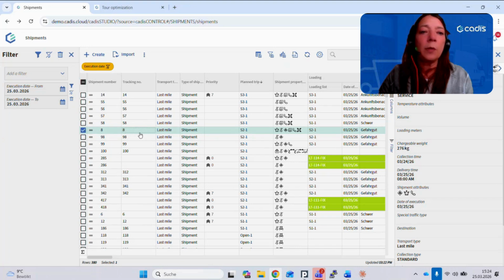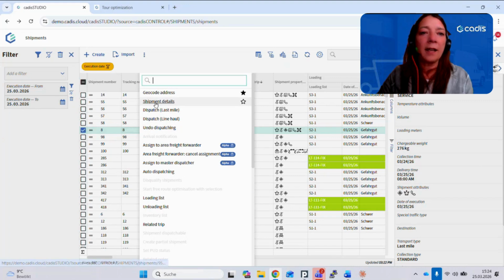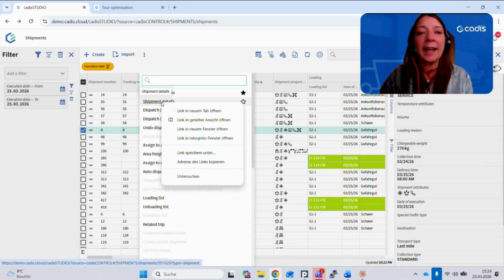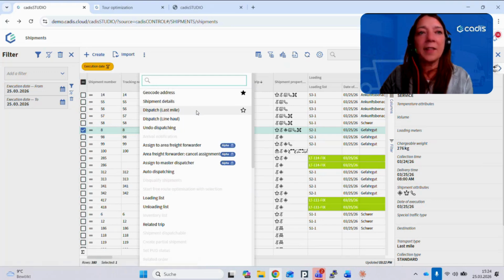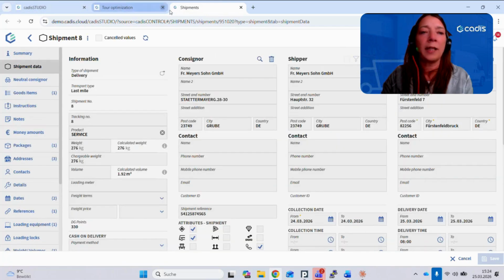So then I will go through the shipment details. So I open the shipment details now. Also here we have the underlined word, so I can use the right mouse click and open the link in a new tab, for an example. So now I have already 3 tabs open.